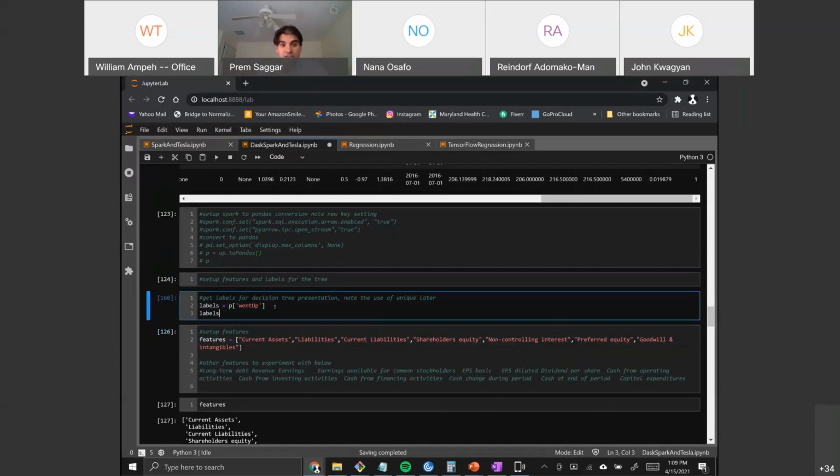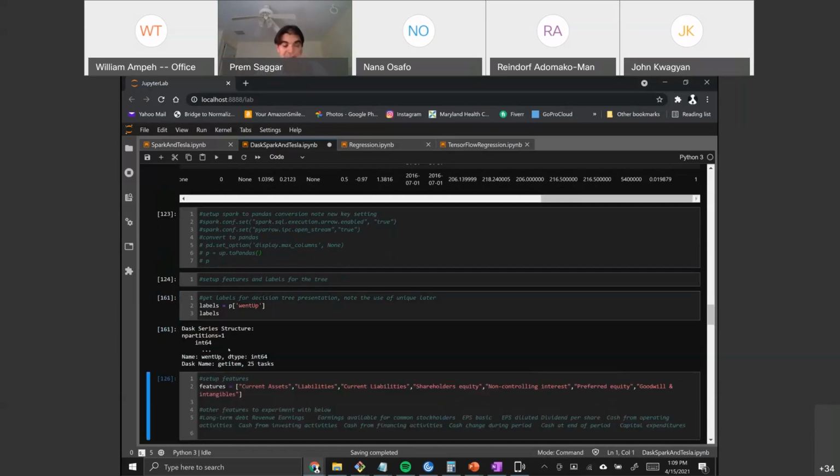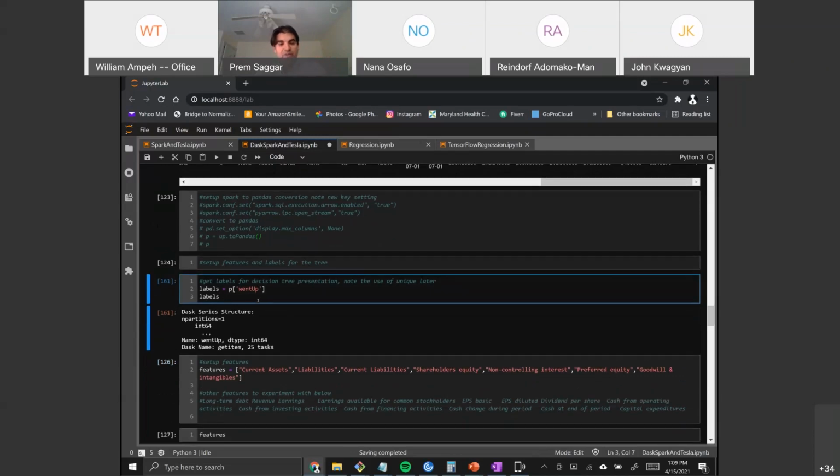So we're getting the labels. Let's get these labels so that you can see that, and we're still in a DAS data frame now. Labels are just going to be the DAS series structure, and we haven't evaluated it, because you have to call something like head or compute or whatever it is.